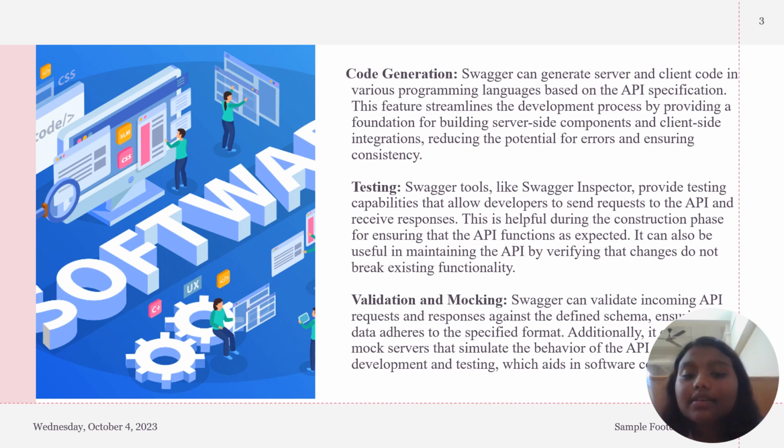And the next is testing. Swagger tools like Swagger Inspector provide testing capabilities that allow developers to send requests to the API, which is an application programming interface, and receive the response. This is helpful during the construction phase for ensuring that the API functions as expected. It can also be used in maintaining the API by verifying that changes do not break the existing functionalities.